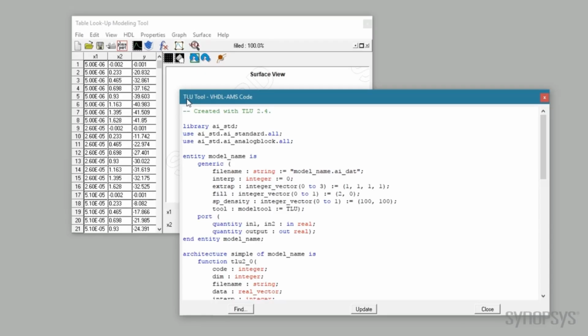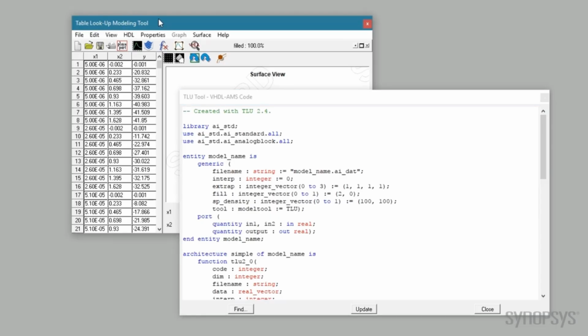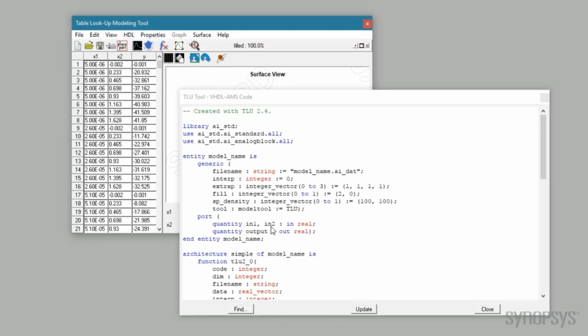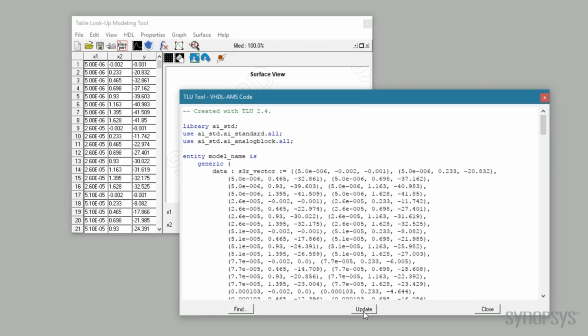the model. Alternatively, the data can be embedded directly in the model, making it more portable. This change is done by going to the Properties pull-down and selecting Internal Array from the Data Storage submenu. Pressing the Update button reflects the changes in the model. The external file reference is replaced by the internal array.